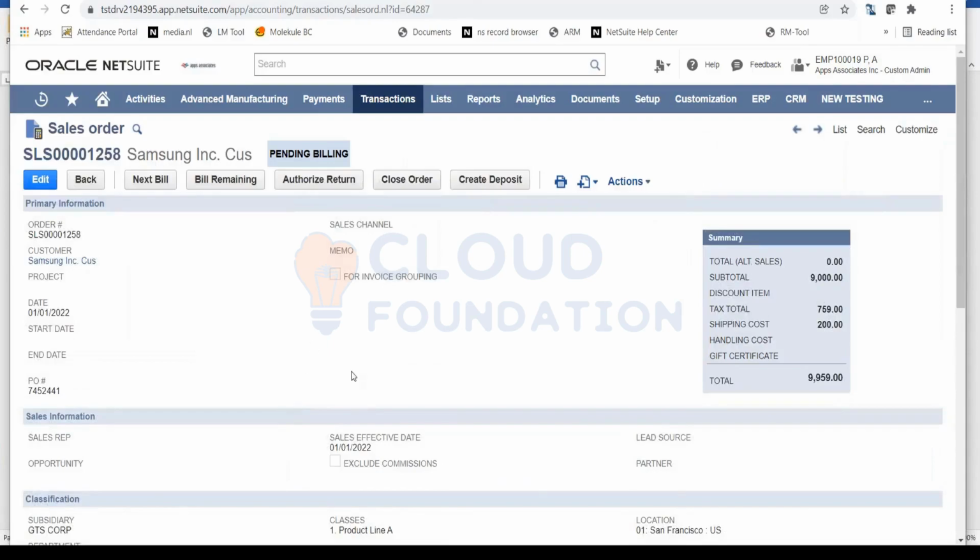And once this is fulfilled, you will see that the status of the sales order is now pending billing, which means that you can now start billing against the sales order. And again, billing can also be done in partial status as well. You can do first billing of 5 items and then for the remaining 5 items as well. I hope that answers your question.